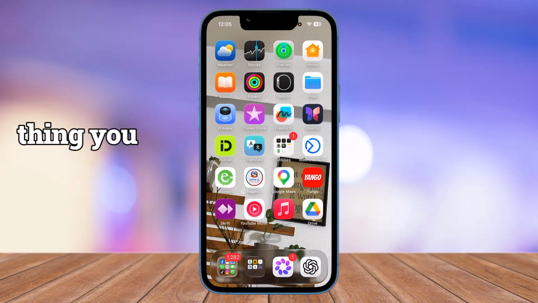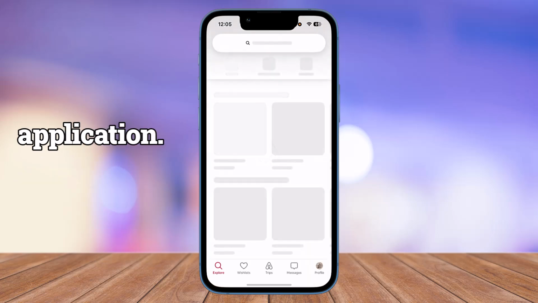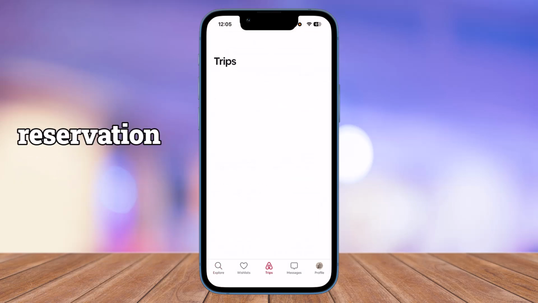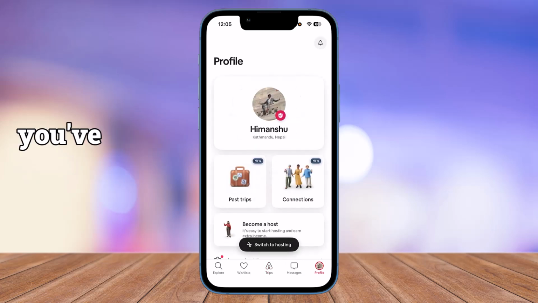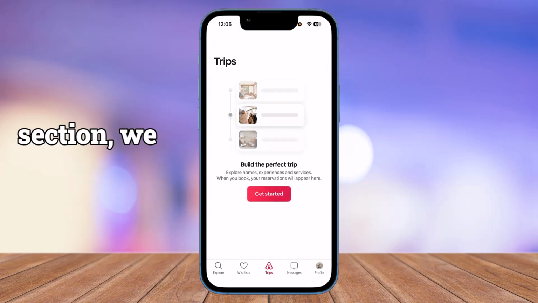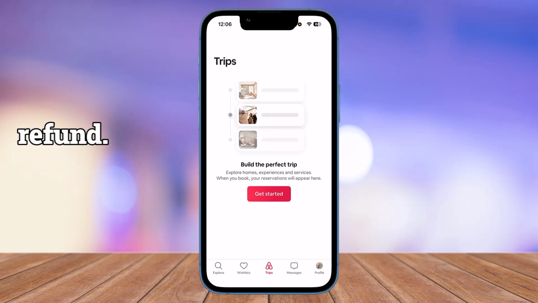So the first thing you want to do is simply go ahead and open your Airbnb application, and you want to simply go to your trips or the reservation section that you've already made. And inside of your reservation section, all you need to do is simply select the specific trip that you booked and check if there is any free cancellation. If eligible, cancel directly to trigger an automatic refund.